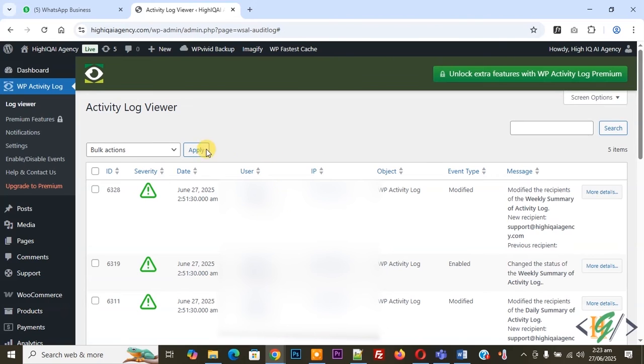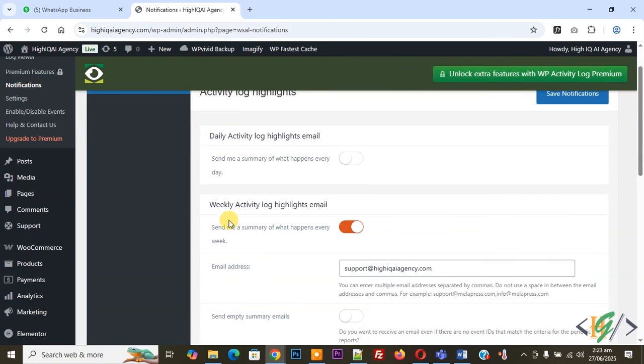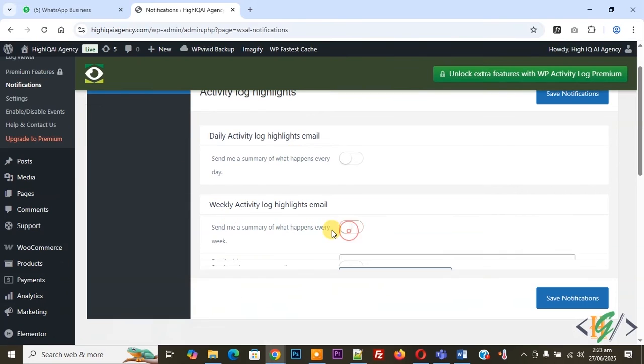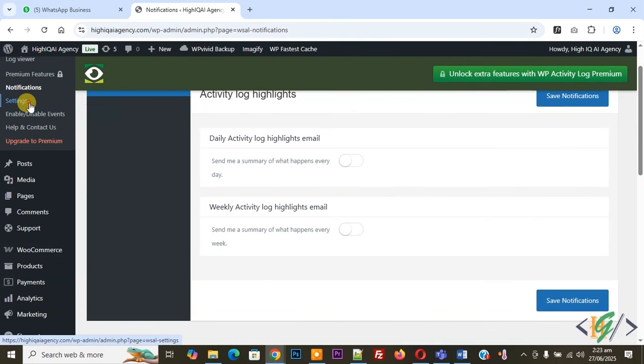Then on the left side you see Notification, so click on it and then you see Activity Log Highlights, Daily Activity Log Highlights email. If you want you can enable it. Now you see weekly, so it's up to you. So we disable it and then click on Save Notification. Now done.